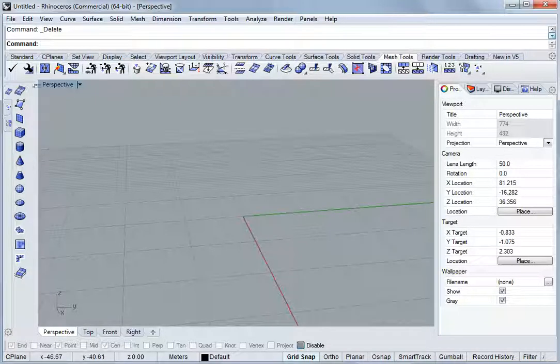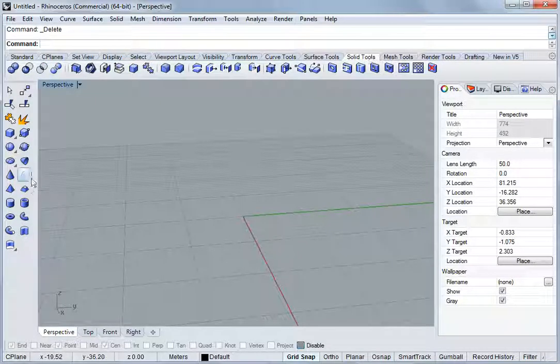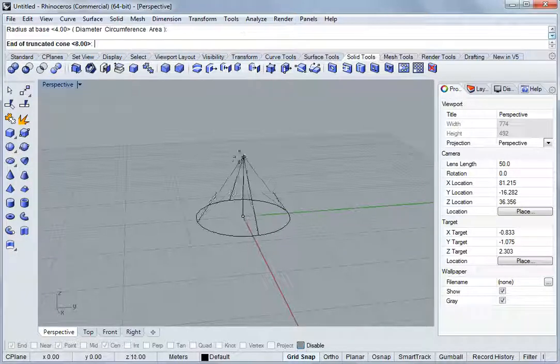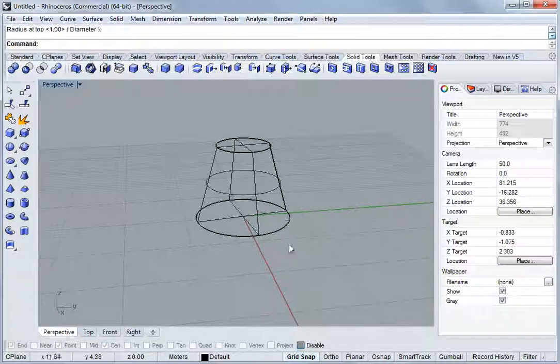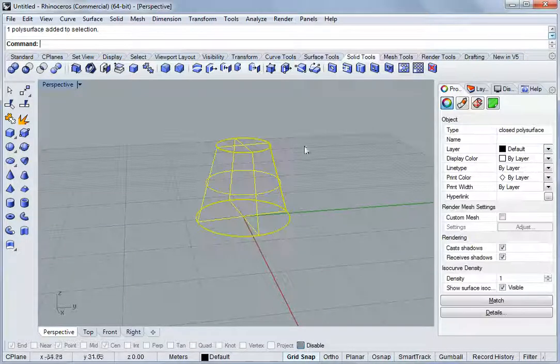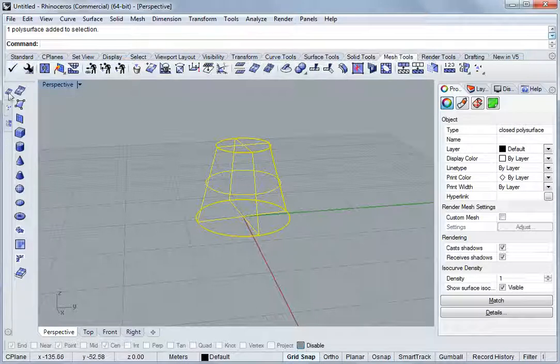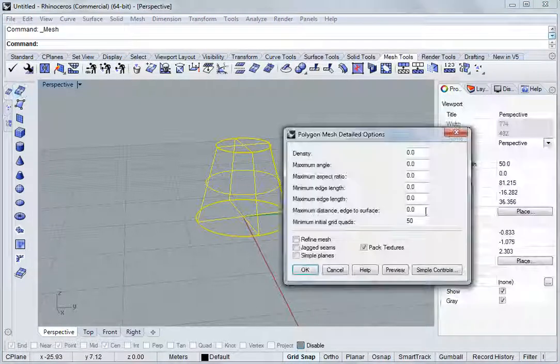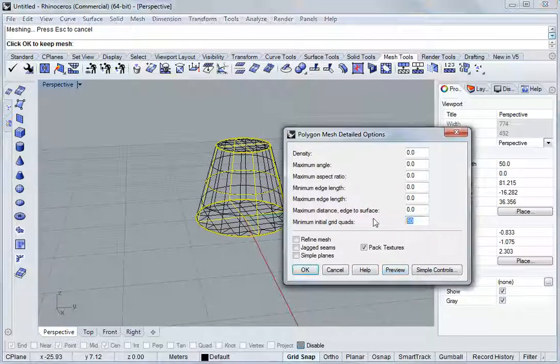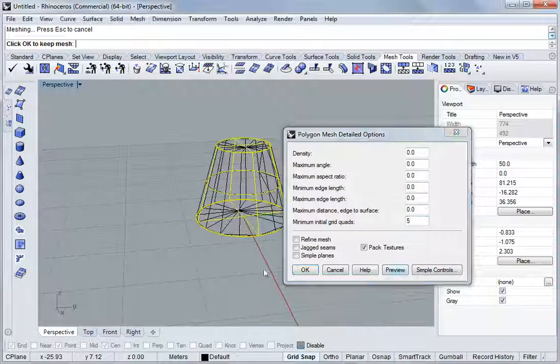So again, the important thing here is to start with a poly surface, converting any extrusions if necessary. Then we will create a mesh from that and manually tell it the number of initial quad cells to create.